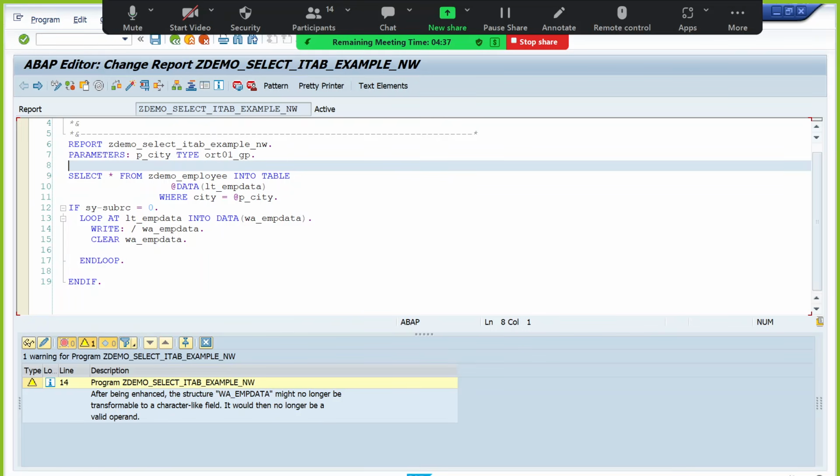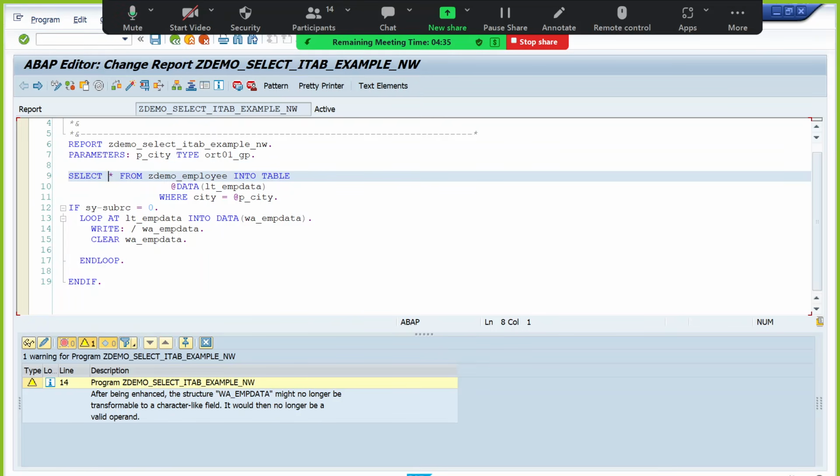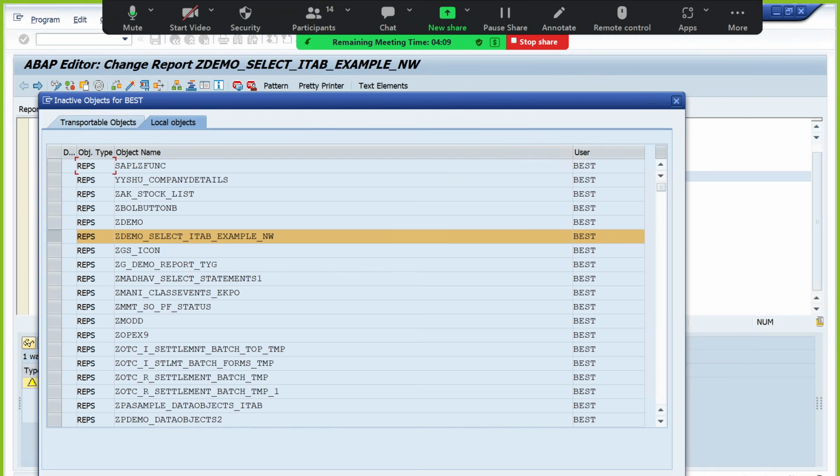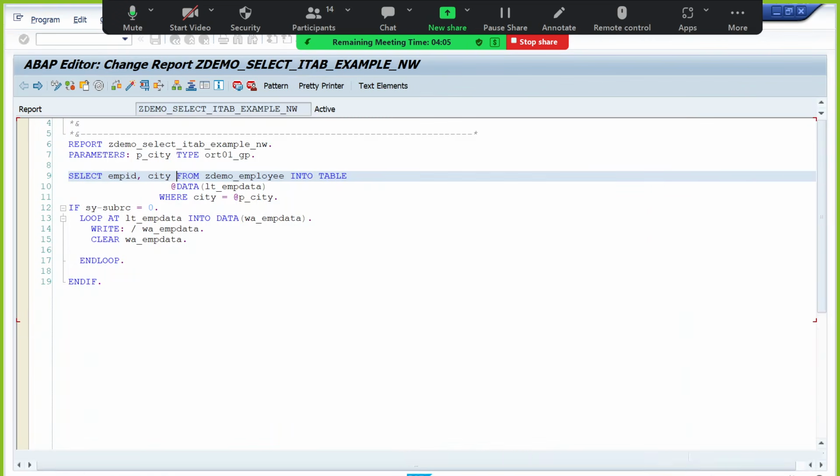Now let's assume we don't need to select all the fields. I want to select only the required fields. What do we need to do? Write emp id, comma, city. That's it. You don't need to do anything else. Just mention the fields you need to select, separated by commas. It will automatically define the internal table with these two fields and display the output. You don't need to define any internal table or work area using a type structure.